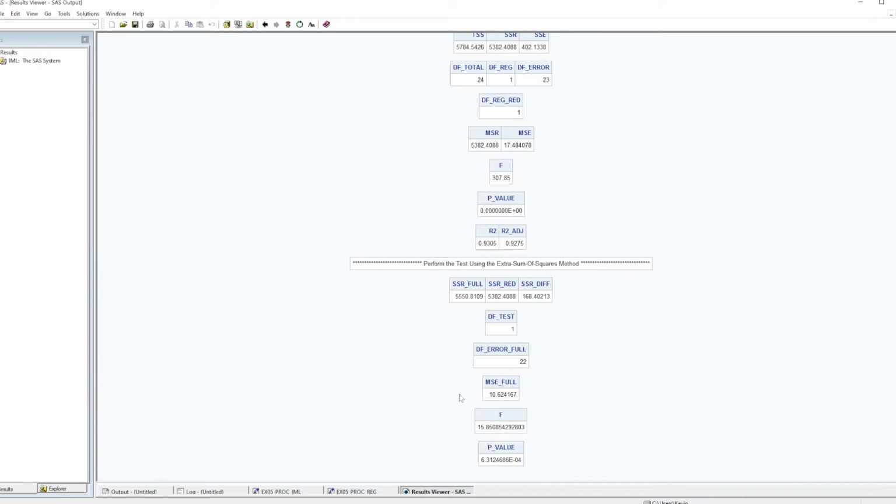And then finally, you'll recall that the mean squared error for the full model was 10.624. All right. And so what we do then is we take this difference in the sum of squares regressions, divide by the degrees of freedom for the test, and then we divide that result by the mean squared error for the full model, and we get the F statistic, which in this case is approximately 15.851.